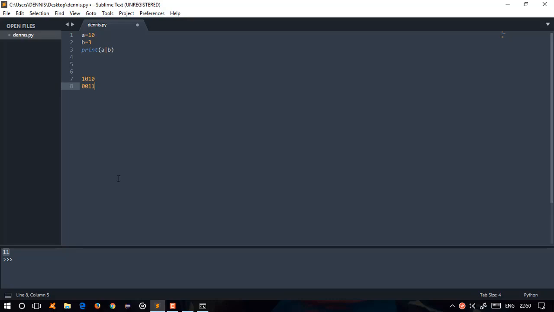AND operation is like multiplication between two numbers. If this is an AND operation, multiply 1 with 0, the output will be 0. If you multiply 1 with 1, what will we get? The output will be 1. If you multiply 0 with 0, output will be 0, and if you multiply 0 with 1, output will be 0. That's why in the AND operation we get this code, and this is equivalent to 2.